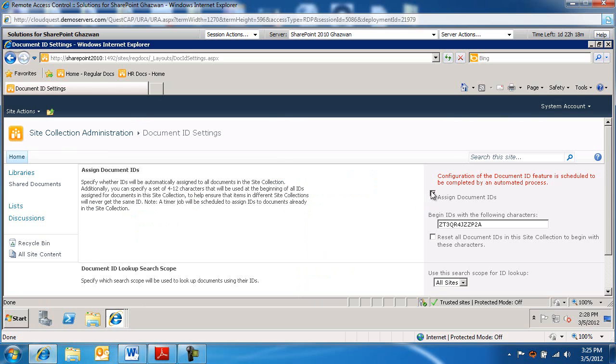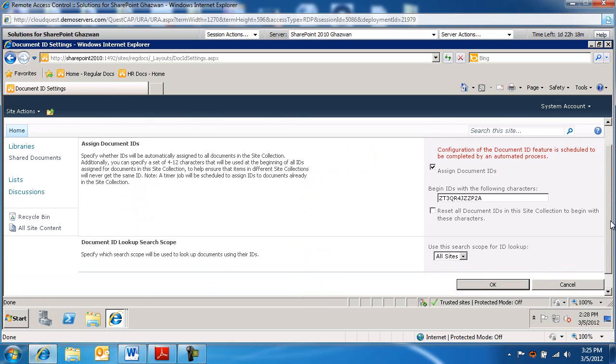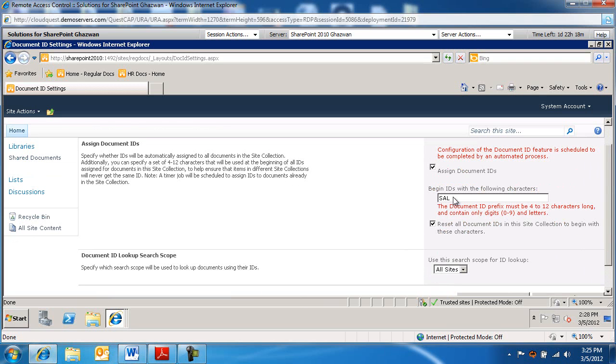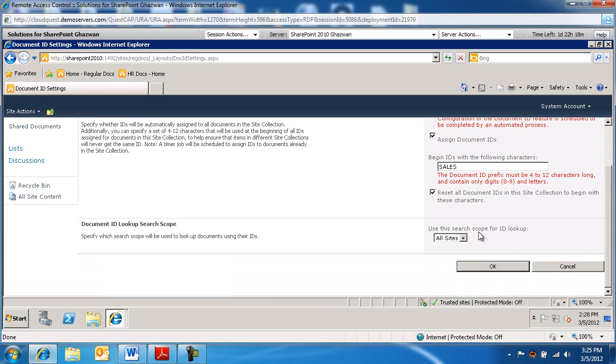That's number one. Begin with the following characters. This is where you say, for example, sales. If you do 3 letters, it's going to complain and tell you that the document ID has to be between 4 and 12, so we're going to say sales. This is where we reset all document IDs in the site collection to begin with these characters, and we're going to go ahead and say use the search scope for ID lookup as well. And we're going to select OK.